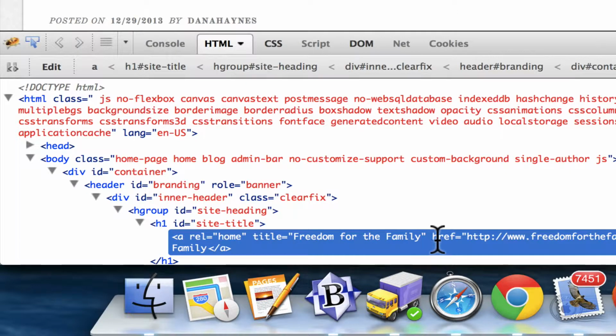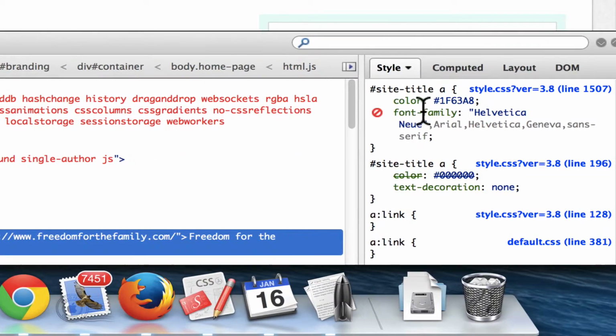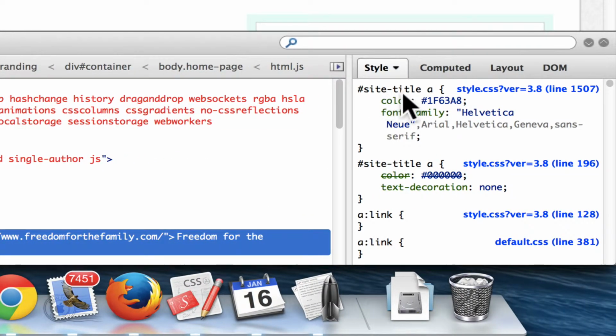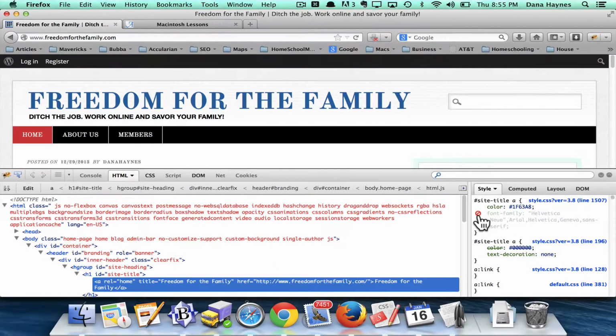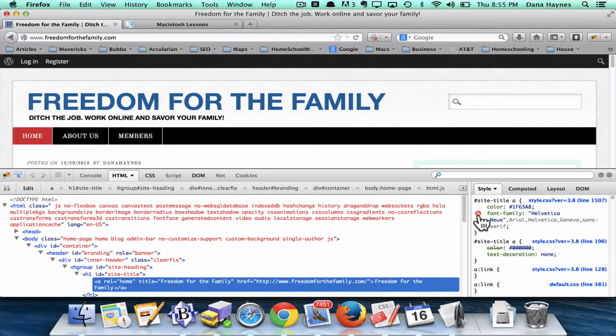That's the anchor link. And it's actually over here. You can see it. Site title, anchor link, and that was the CSS code we'd be using for this. And if I turn my font off, it goes back to a serif font. Turn it back on. So that's the change that I made.